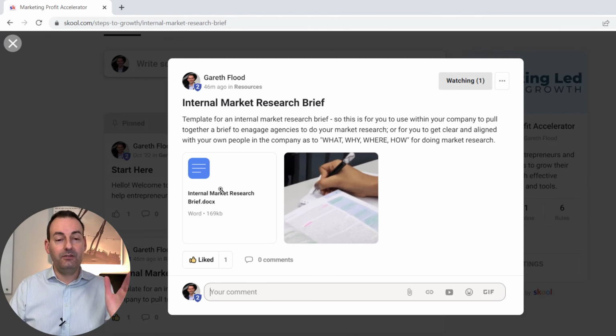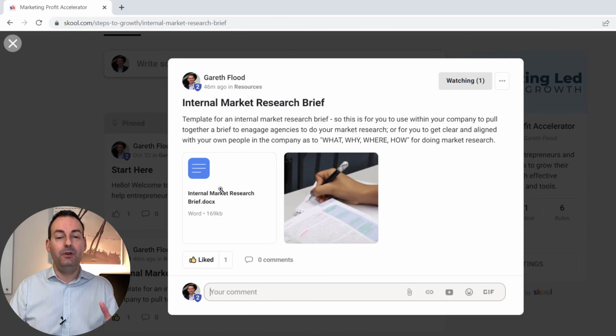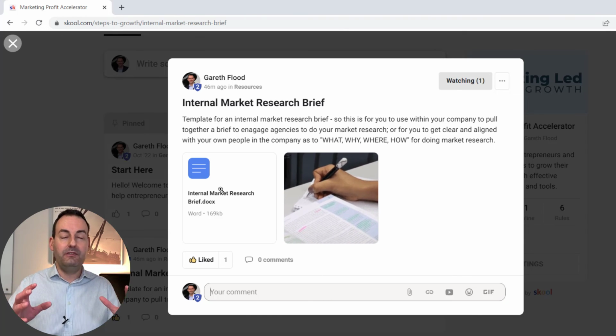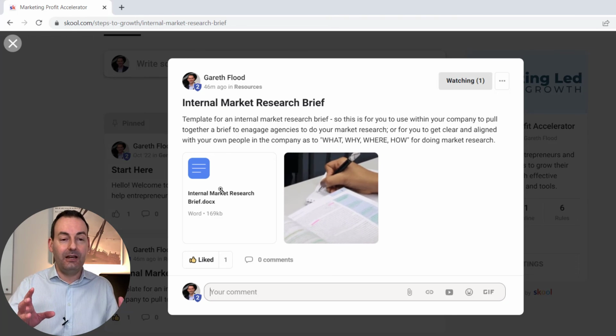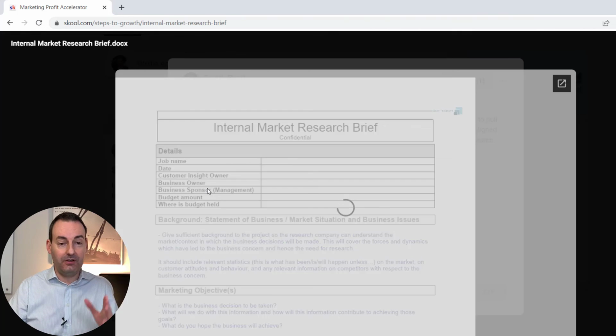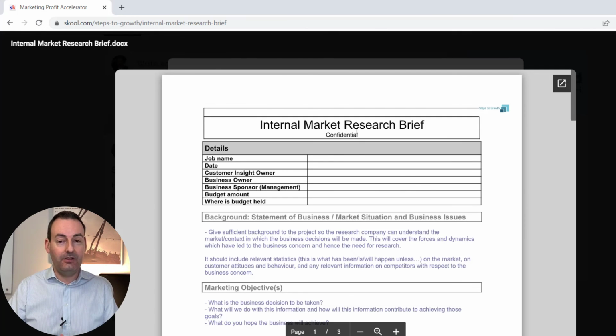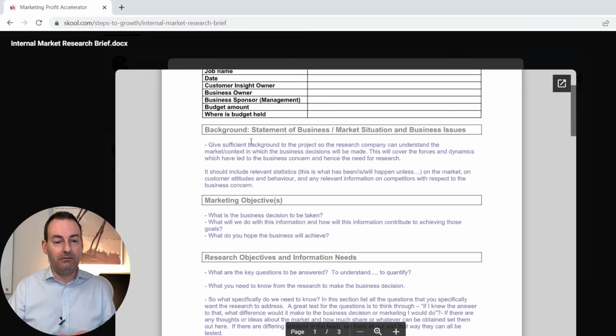It's a template for your internal market research brief. So this is for you within your company to pull together a brief to engage agencies to do your market research, or for you to get clear and aligned with your own people, but the what, why, where, and how you're going to do market research. So you just click on it, you can just download it immediately. There it is, Internal Market Research Brief.